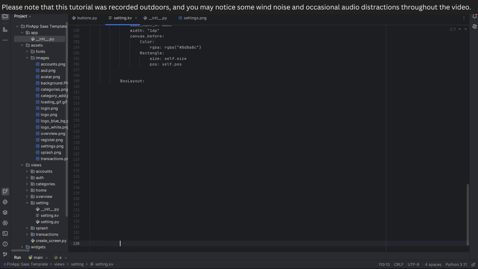Okay, this gets some space for us here. So in the last box layout, put an orientation, and we're gonna set it to vertical. Then we're gonna give this some padding of 10 display pixels and spacing 10 display pixels. Inside this box layout, we're gonna put an MD label.